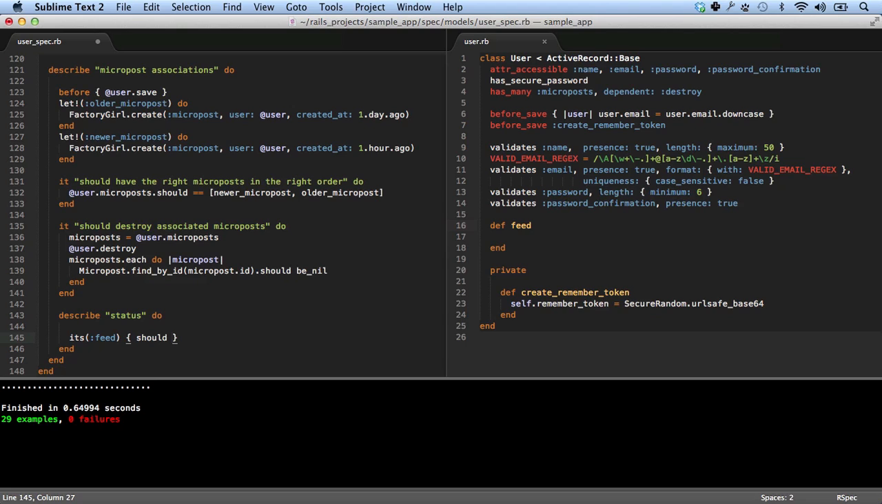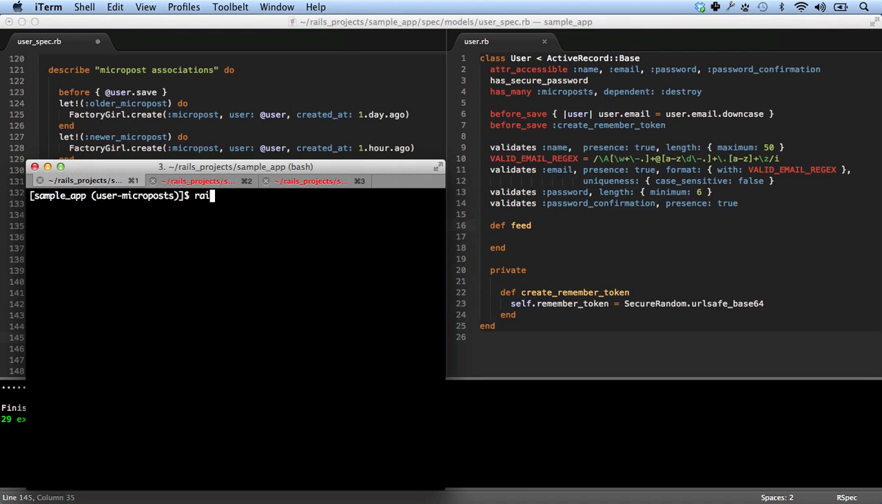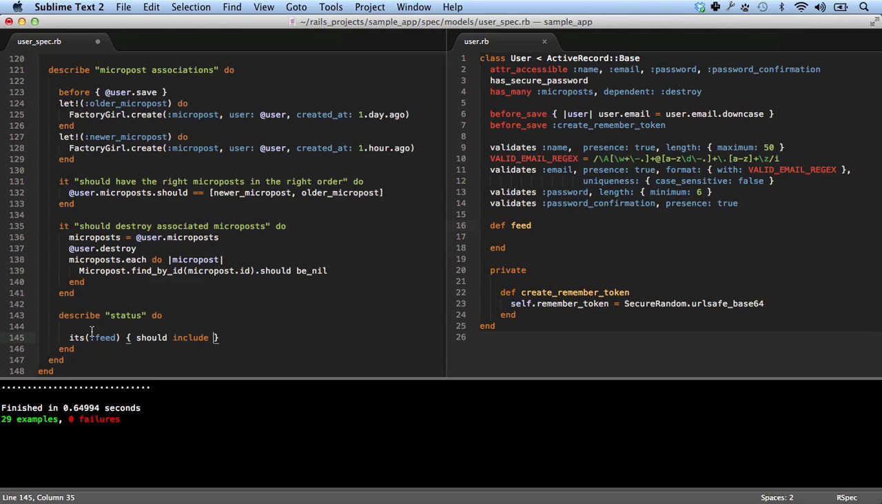should, now let's think about this. The feed is going to be essentially an array. We're actually going to paginate it, but it's going to be a list of microposts. Now arrays respond to the include method. Let's take a look at that. Include question mark foo is true, quux is false. So inside of the test we can do its feed should include, and then the item that it should include. In this case it should include the older micropost.